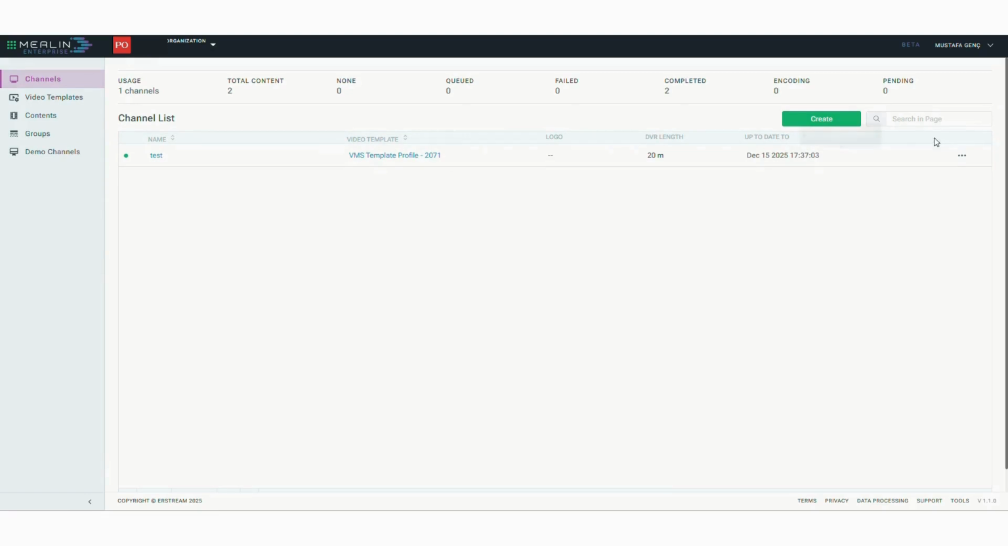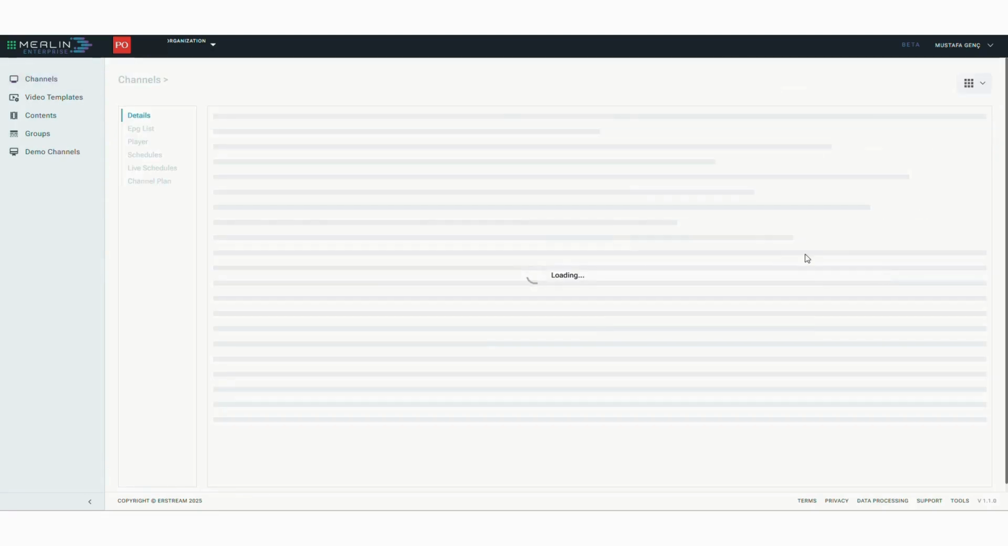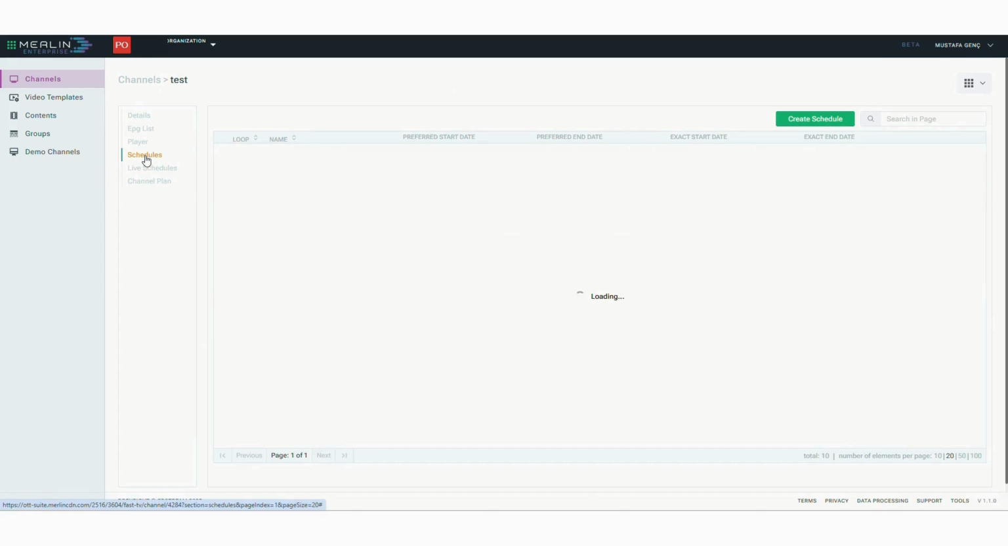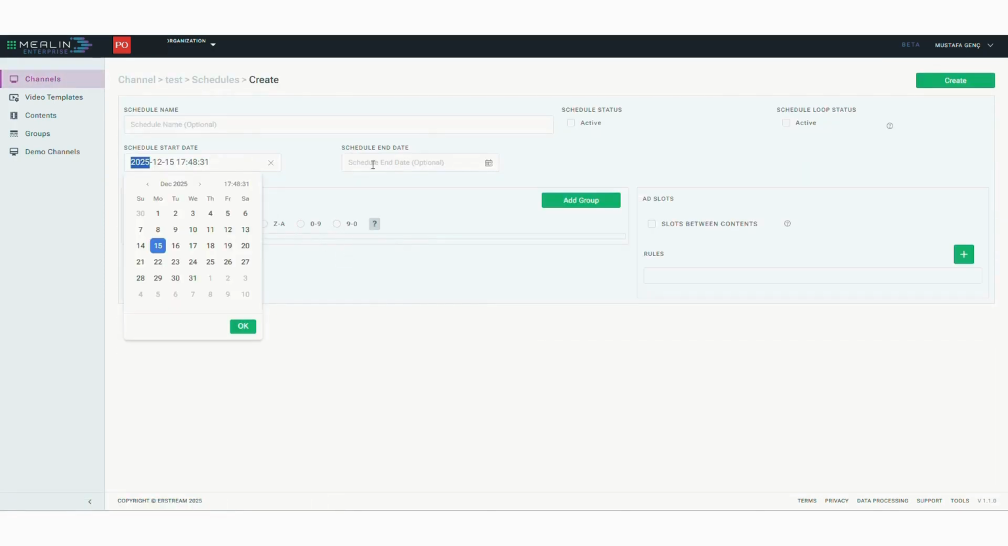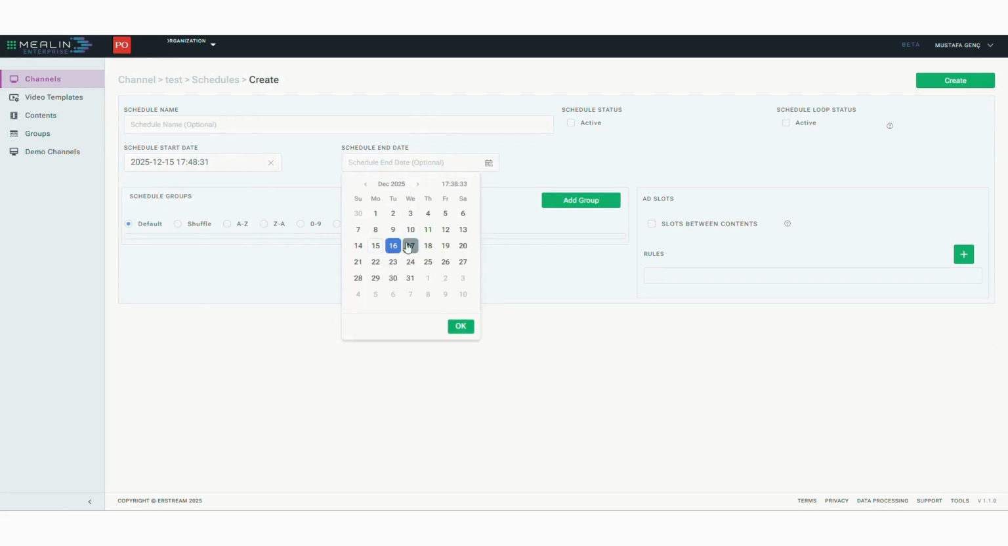The final step is scheduling. Navigate to the Schedule tab, give it a URL safe name, set the start date, and specify the loop status. Drag and drop your content groups into the sequence, and that's it.